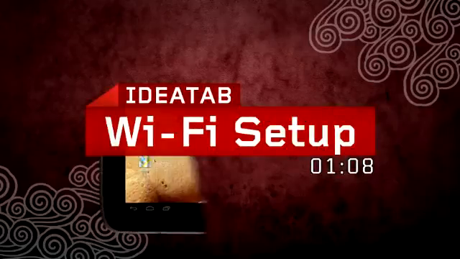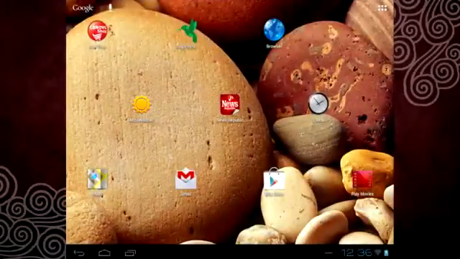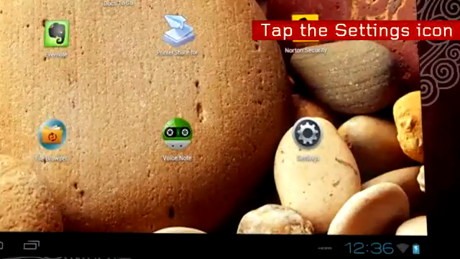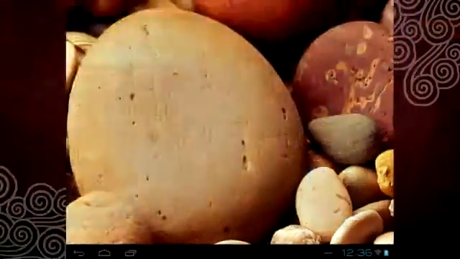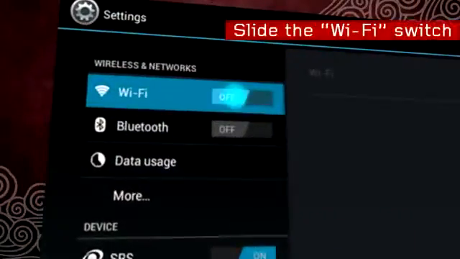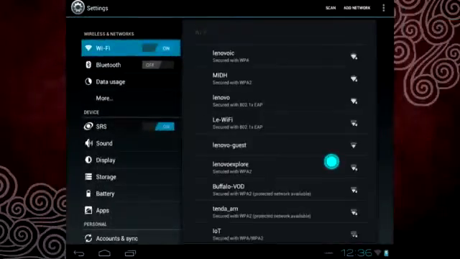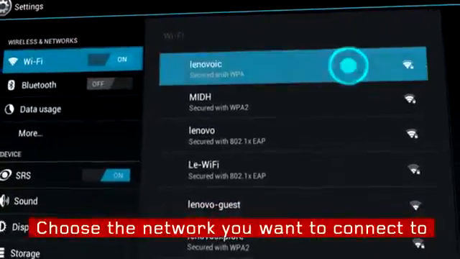Connect to a Wi-Fi network and be online in seconds. To connect to a Wi-Fi network, tap the settings icon and then slide the Wi-Fi switch to turn it on. Your tablet will automatically scan for available networks. Choose the network you wish to connect to.